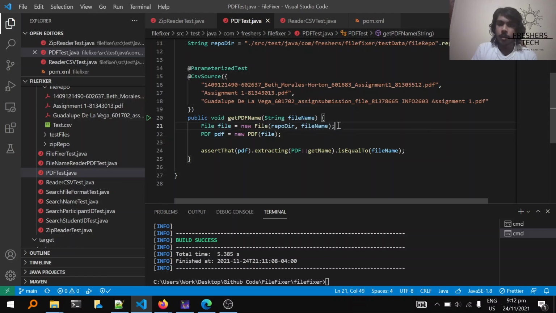So we make a file with the file name and the directory it's in, the full path of the directory. We turn that into a file and then into a PDF. And now we assert that PDF extracting PDF.getName, so it calls the method getName from PDF, and we're testing if that's equal to the file name, which is what we get from here. And it should be, because we only want the file name in the end.